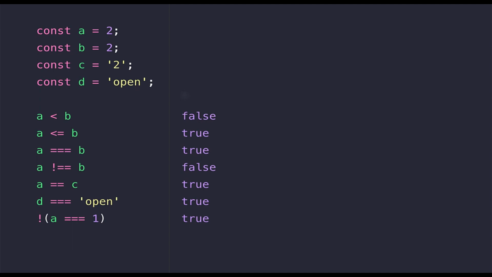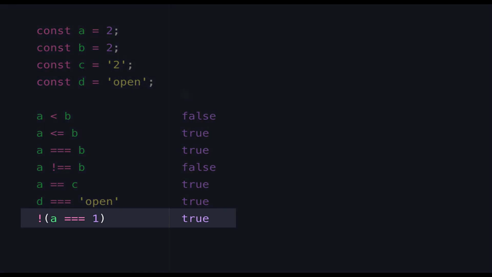And then our final line, we've actually got an expression there saying is A equal to 1, which should actually be false because A is equal to 2 in the variable declaration above. But we've wrapped the expression in parentheses and then put the not operator in front of it, which is the exclamation mark. So that will actually inverse the response that we get from the expression.